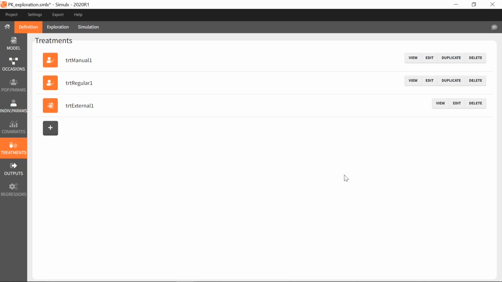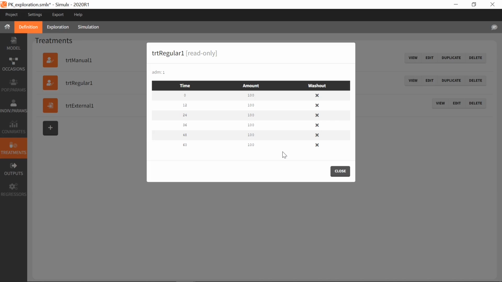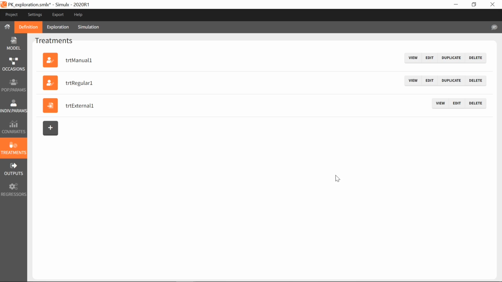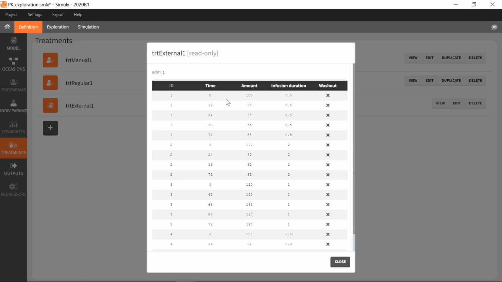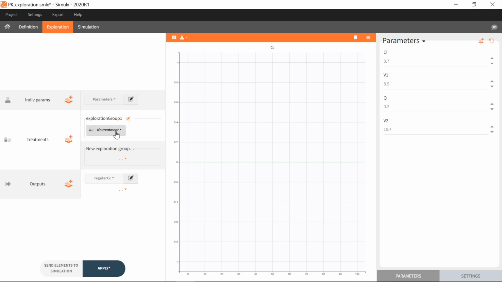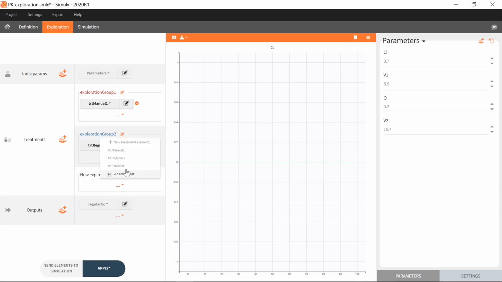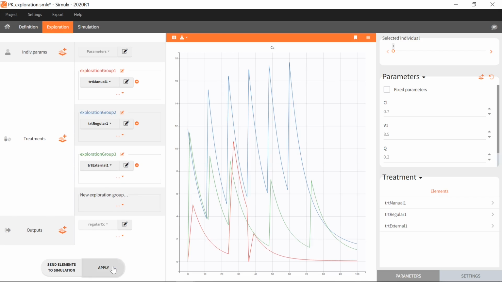Once a treatment is defined, its content can be viewed in details with this button. My manual treatment contains 3 doses, the regular one has 6 doses, and the external treatment has 3 to 6 doses per individual. In exploration, I can check the predictions based on these 3 treatments for my simple PK model. And one set of parameters.